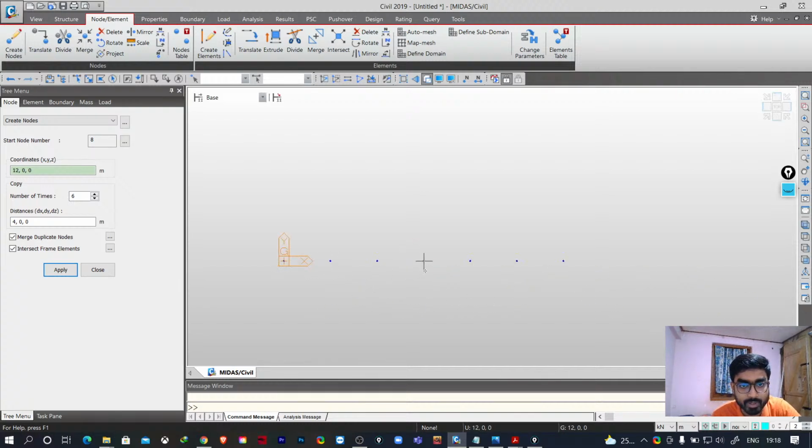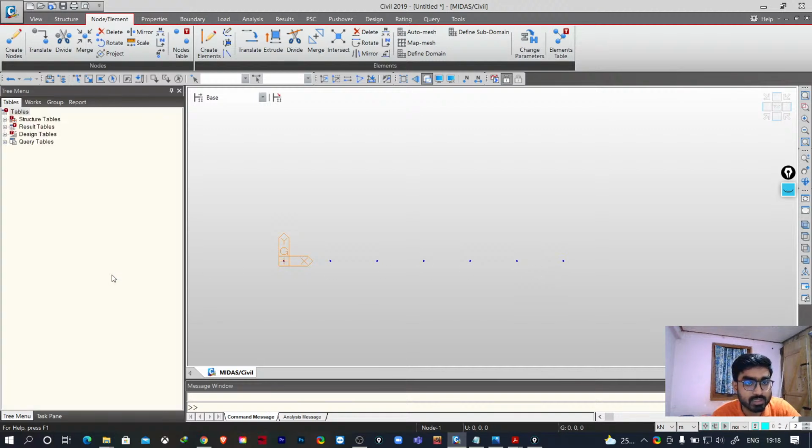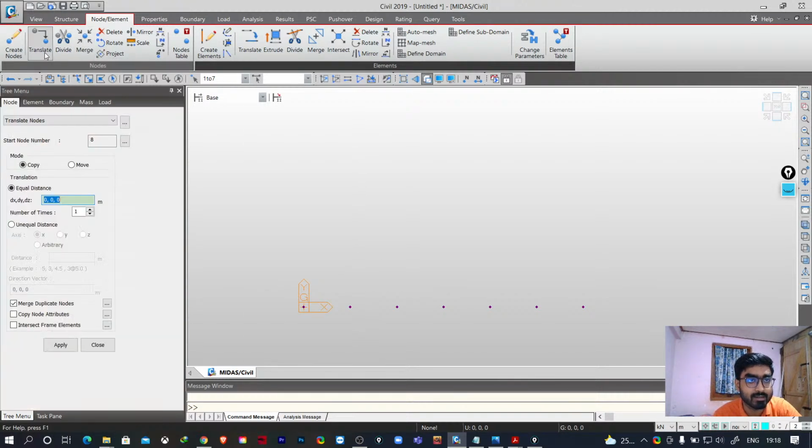Here you can see along the x direction we have these nodes. Now you can close this. Now suppose I want to create some nodes along the y direction. For that, I'll select this single selection, or maybe select by window. I'll select all the nodes, and here we have this option called translate.